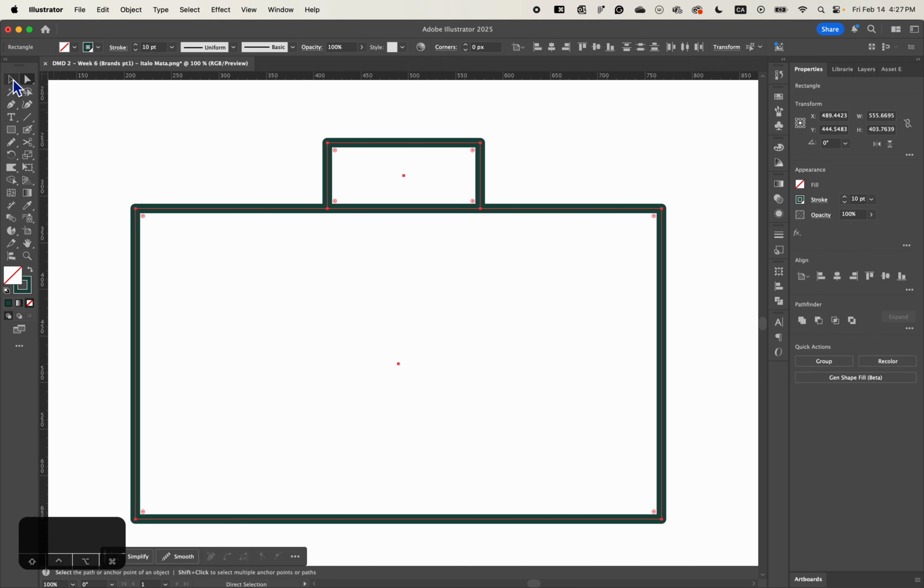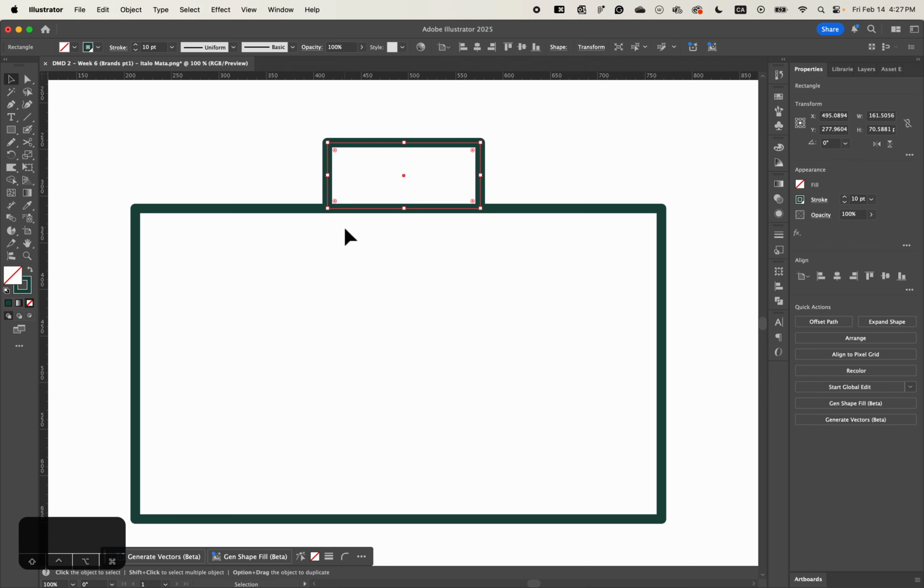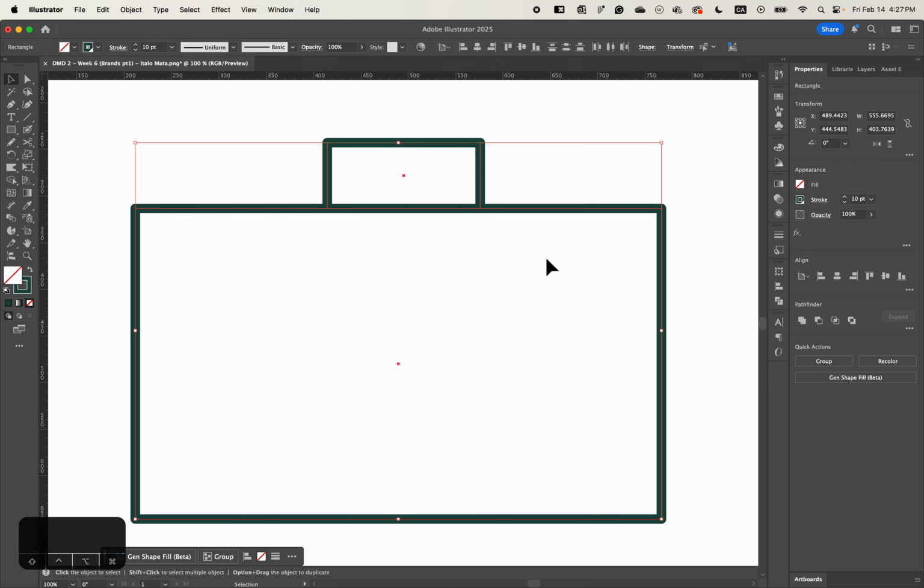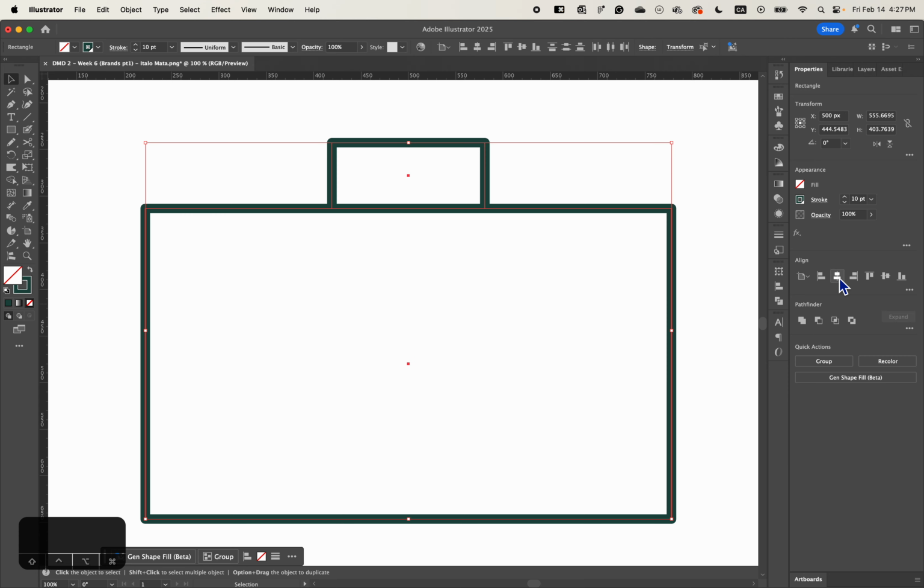Sorry, before I skip this step, I want to make sure that these two objects are aligned center before I unite them. With both of them selected, you can click here, also in the properties panel, to align center. This way you make sure their centers are aligned, and now I can unite them.